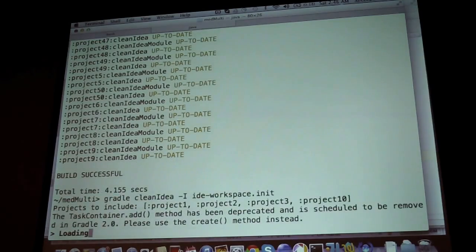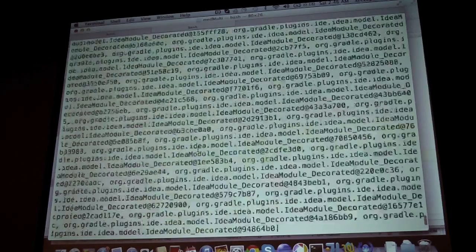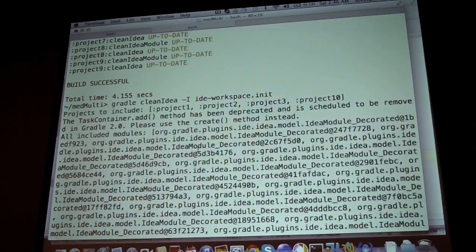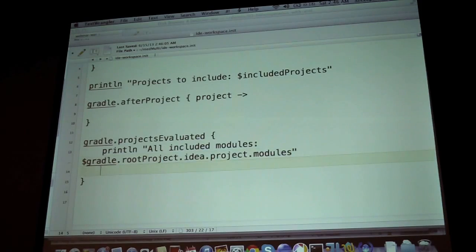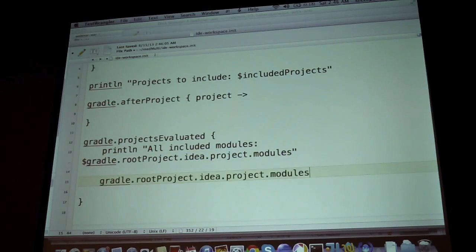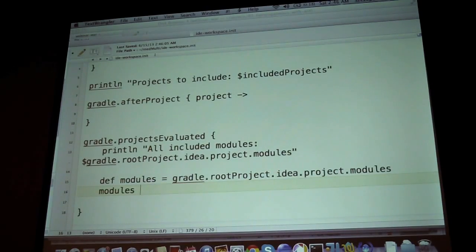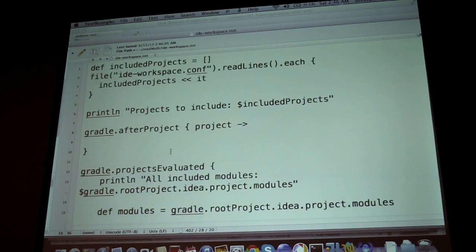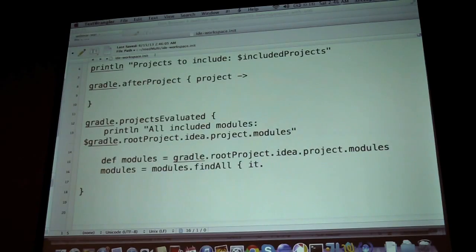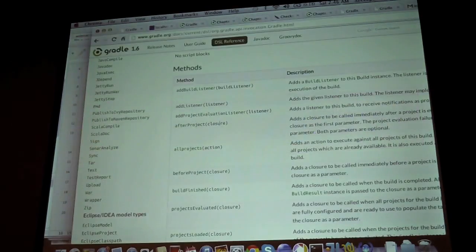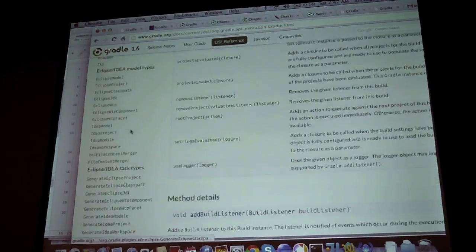Okay. Yes, I see more stuff here. It's looking good. So all modules. So let's change those modules. Equals. Let's do something first. Modules. Modules, find all it. And then we are interested in modules that are included in our included projects list, right? So modules is an IDEA module, like an API element. So let's find it in our reference.